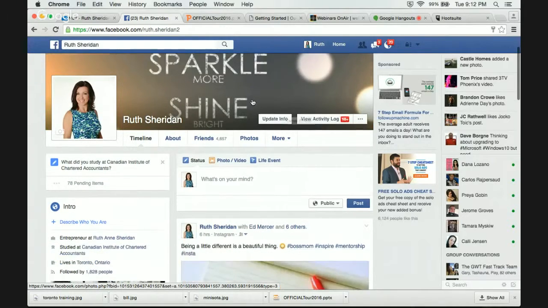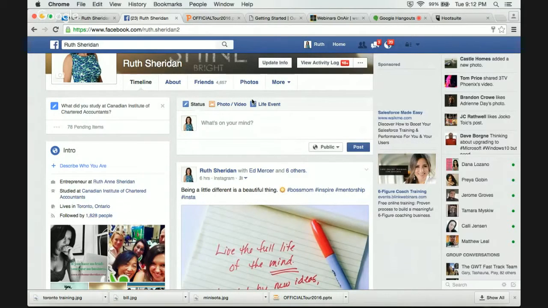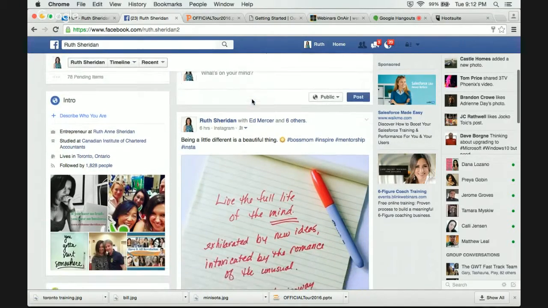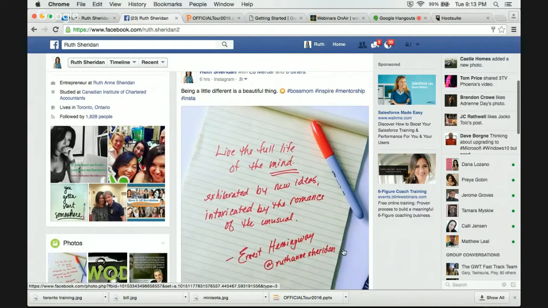If you scroll down, I just want to show you some examples of effective Facebook posts that represent my brand, okay? So here I just hand wrote a little quote, and that's interesting. People will read it because it's handwritten, and you can see there's my brand. My name is my brand. It's Ruth Ann Sheridan, and that's how I name myself on most social media. Know me by Ruth Sheridan or Ruth Ann Sheridan.